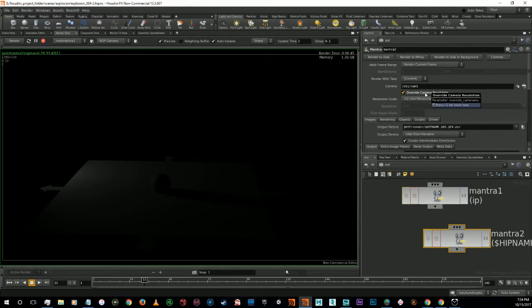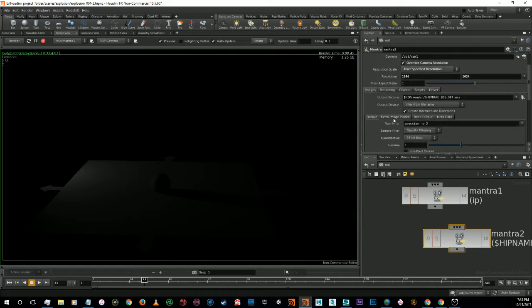And if you like, you can override the camera resolution if you don't like it, and make it smaller if you're just doing test renders, but you like it, so you want it 1280 by 720. But if you're doing HD, then you want 1920 by 1080. And that will give you your 16:9 ratio. And then that's also your output. This is going to put it into your temp directory.